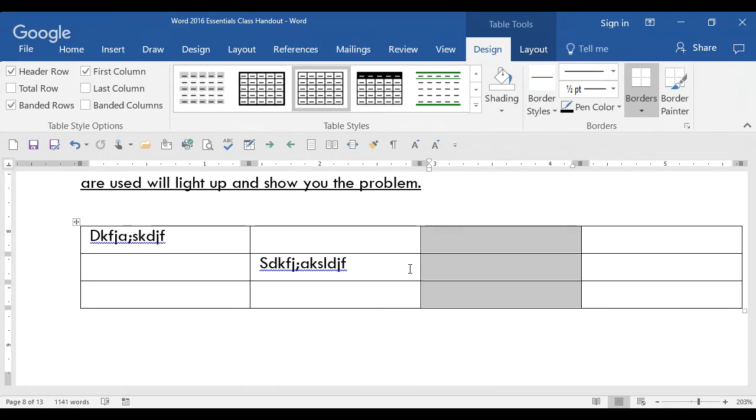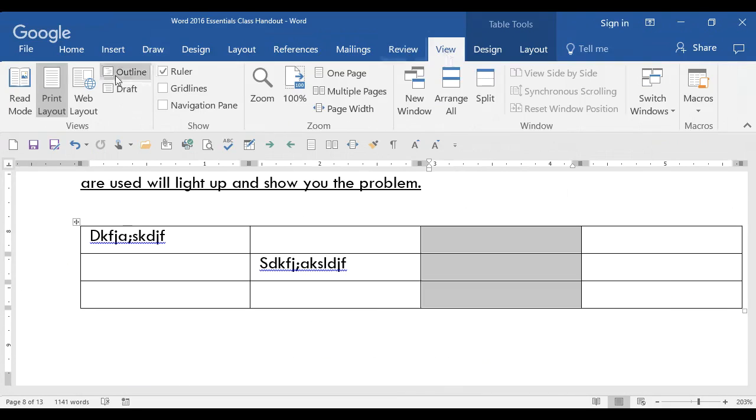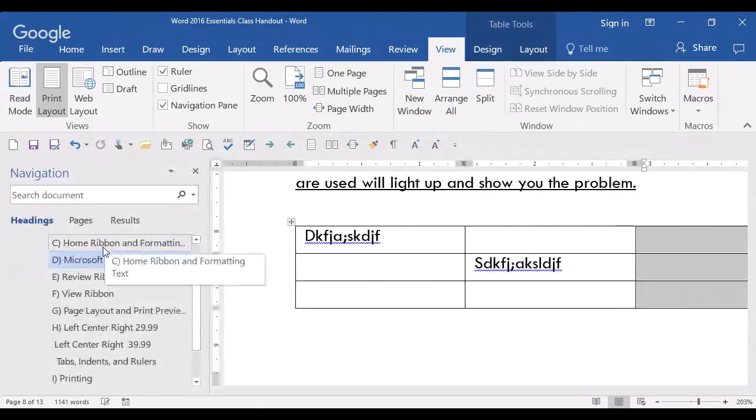Okay, we've got one more question from Beth. Beth asks, does the navigation pane jump using bookmarks or references? Does it jump? Let me see. View navigation pane using bookmarks and references. No.